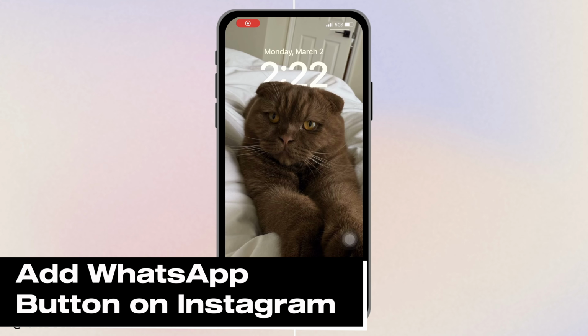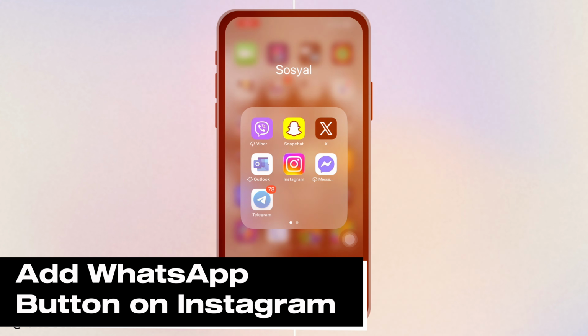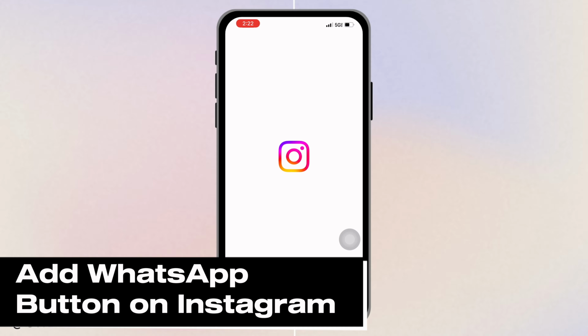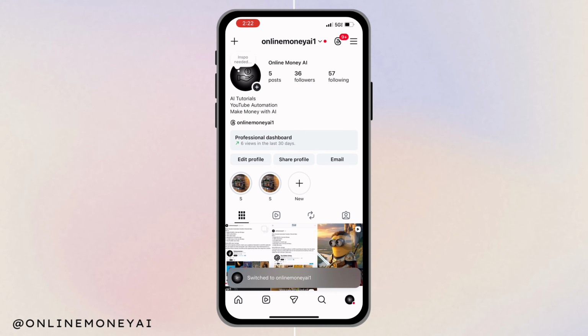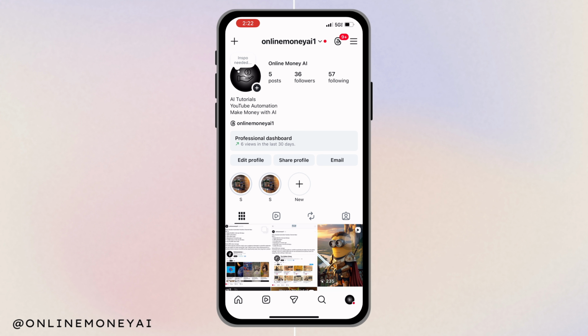Want to add a WhatsApp button on your Instagram profile? Here's how to set it up quickly. First, open Instagram. Go to your profile. If you don't see a WhatsApp button yet, you need to switch to a professional account.